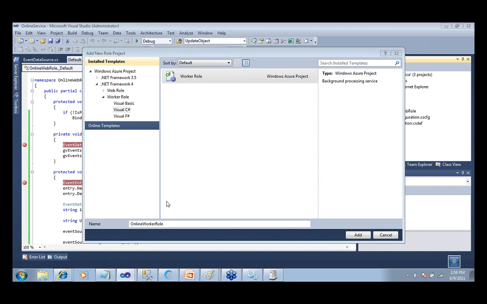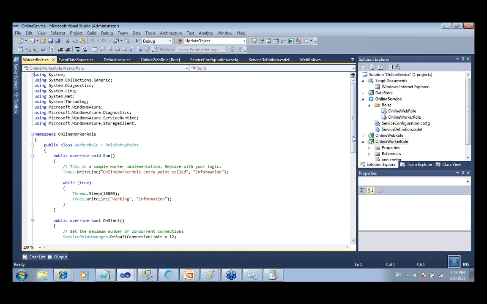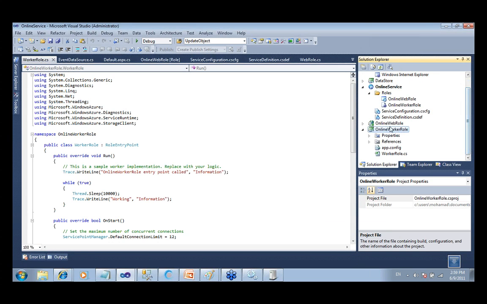So now I'm adding the worker role to my project, and click add. Okay, and as you can see, once I did that, again in my service project, my unit of deployment project, I have both the web role, and now I will also have the worker role.